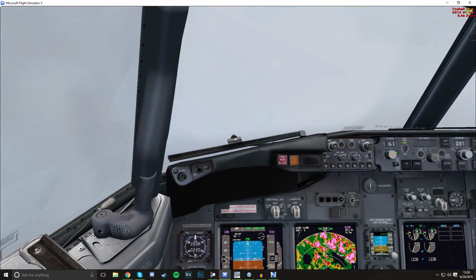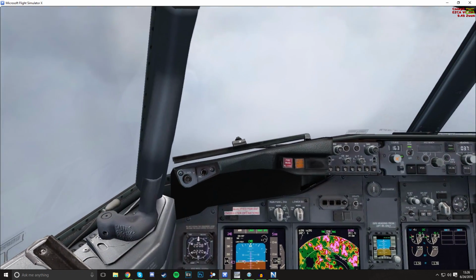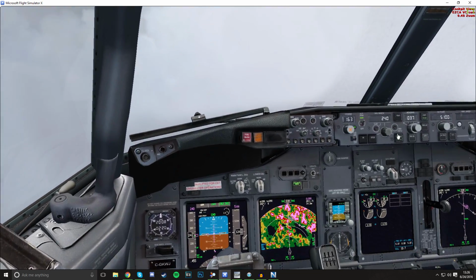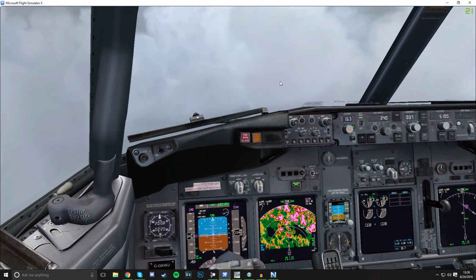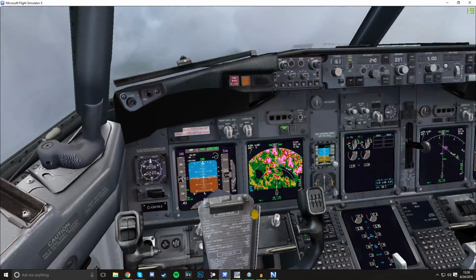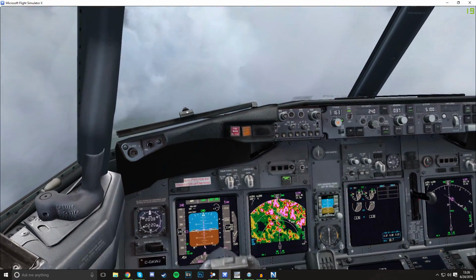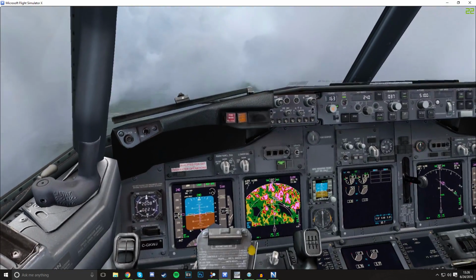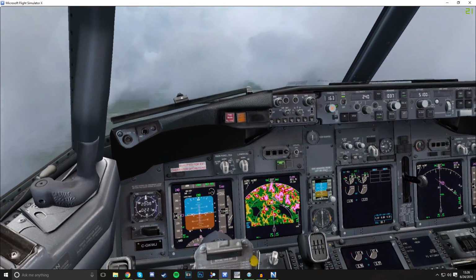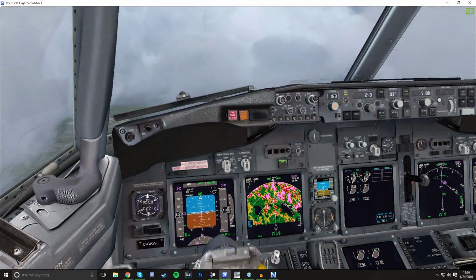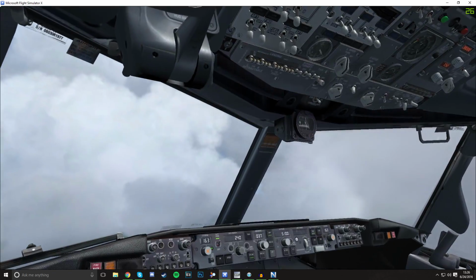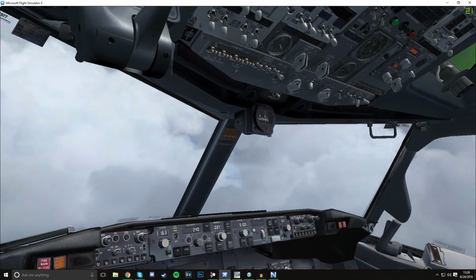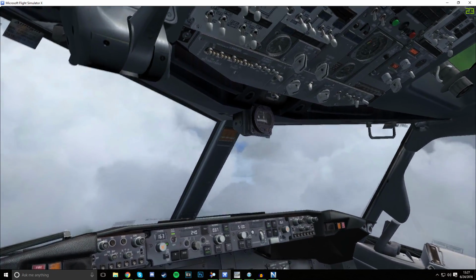I love it. Okay, I don't think we're going to be down fast enough, so we're going to go level change and get our spoilers extended so we can get down faster. Once we get down to 10,900, we'll go ahead and go through the below 10,000 checklist. Basically just landing lights and runway turn off and stuff like that.